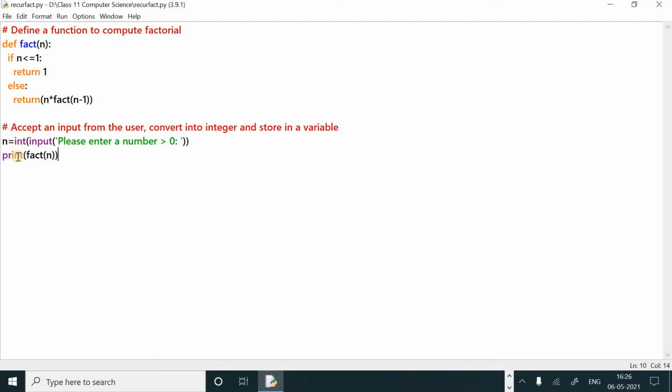Then the print function is called and within the print function we are calling the fact function. So the input provided by the user n is passed on as an argument to the fact function. The fact function is called. Then the statements inside the fact function get executed. The final result is returned and that result will be printed. So let's run this program and see whether it works.